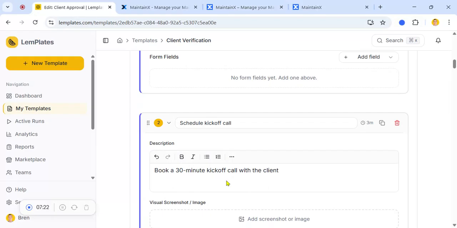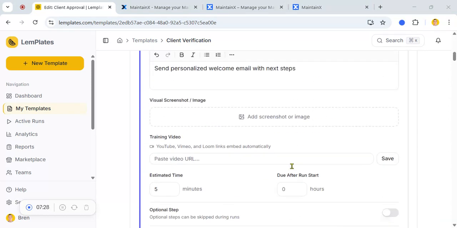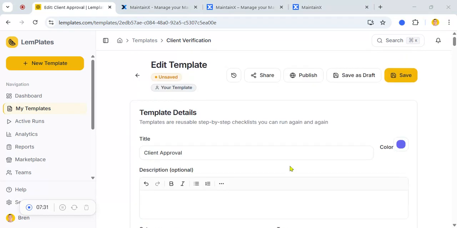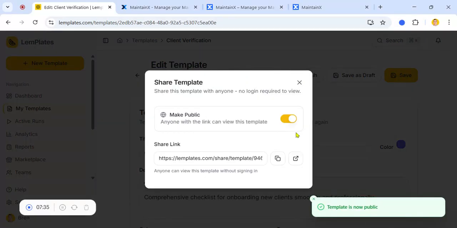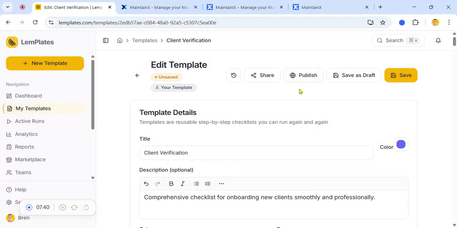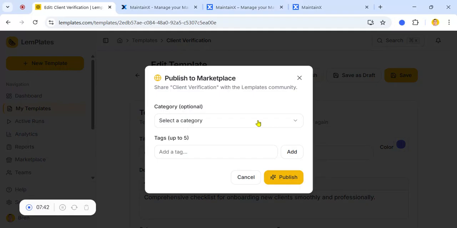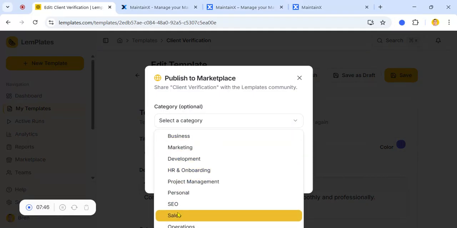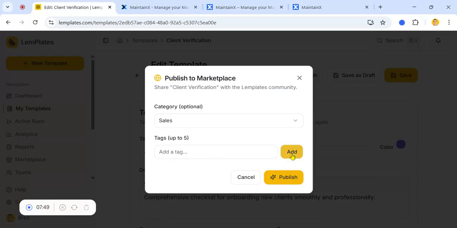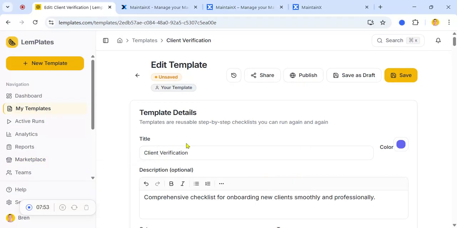What happens next is the key difference. This checklist can be reused instantly across teams. I can share it, make it public, copying the link and sending it to other people. I can publish it to a marketplace. I can even add tags. When I publish it, it goes to the marketplace.